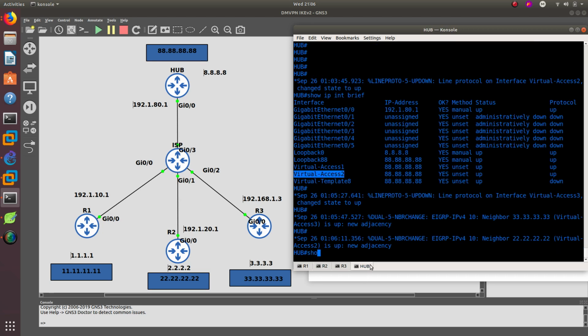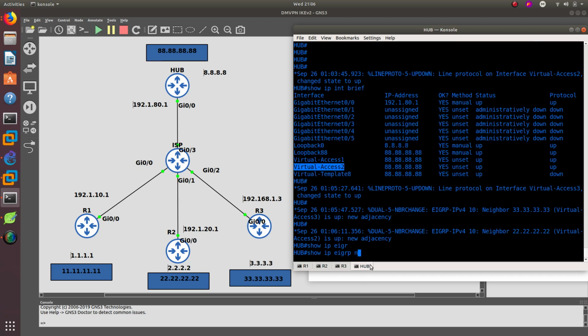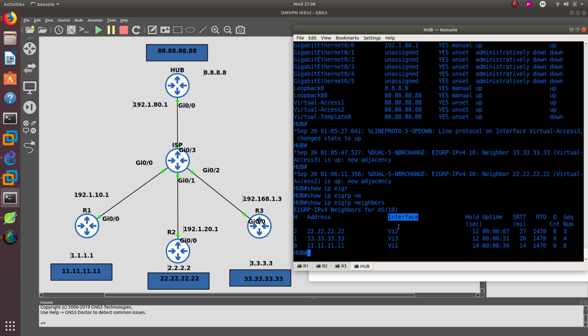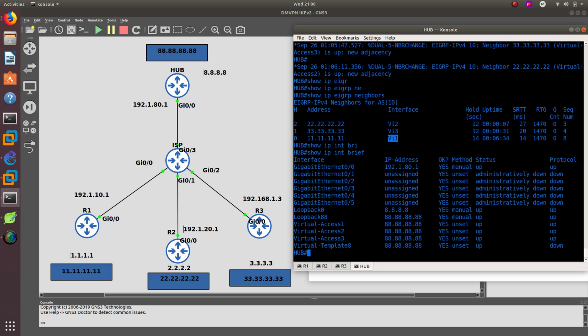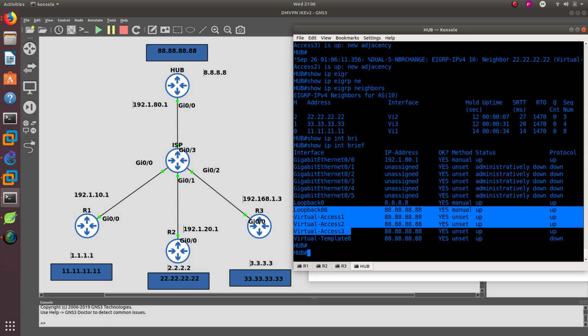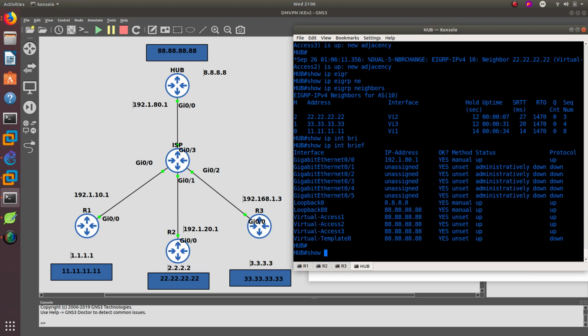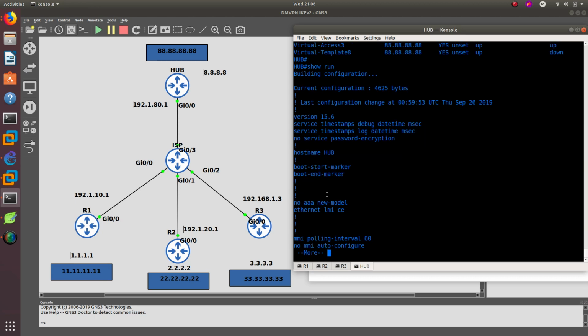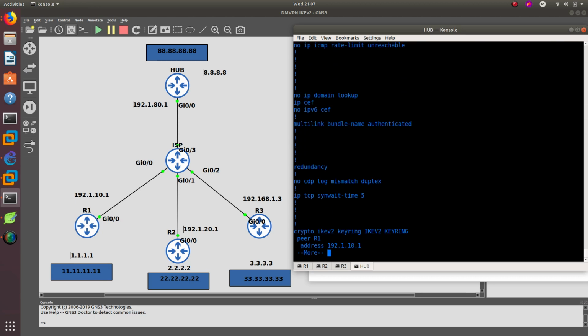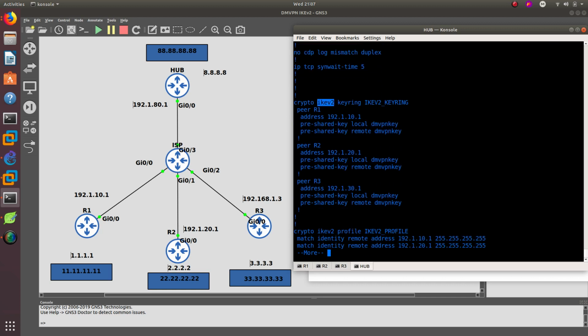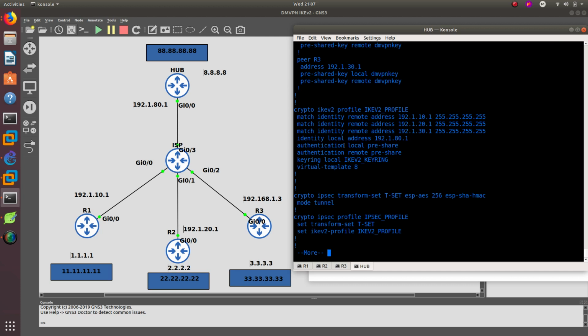Good. Now if we do a show ip eigrp neighbors, we have 3 neighbors via virtual interface 2, via interface 3, and virtual interface 1. So that's good. Show ip interface brief. It looks good. Let's see if I'm missing something. Everything looks good. Let's go ahead and go to the hub. Let's go ahead and show run. Verify my configuration over here. We got all the peers. We got all the remotes.